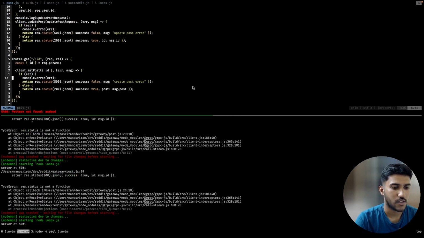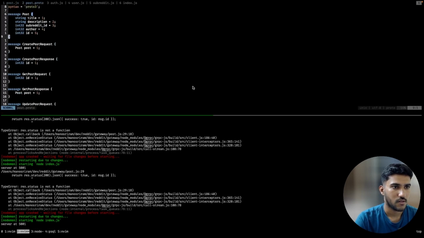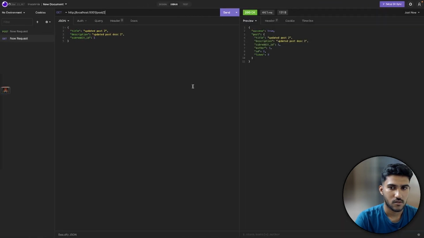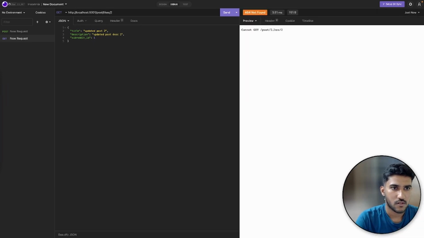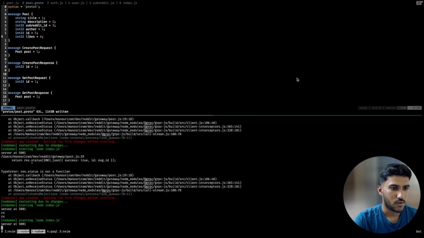Okay, I think we have to add this to the gateway proto as well, the post proto in the gateway. Let's restart the server, and we now are getting the number of likes also. So let's try once again. Let's like, and then you can see the likes has been incremented, right? So that's working as well.